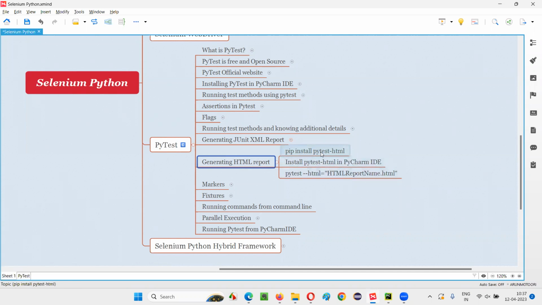So how to generate the report after installing PyTest-HTML in the explained way? To generate the HTML report, we have to run this flag: --html is a flag, equal to the path where you want to generate the HTML report. That you have to give here.